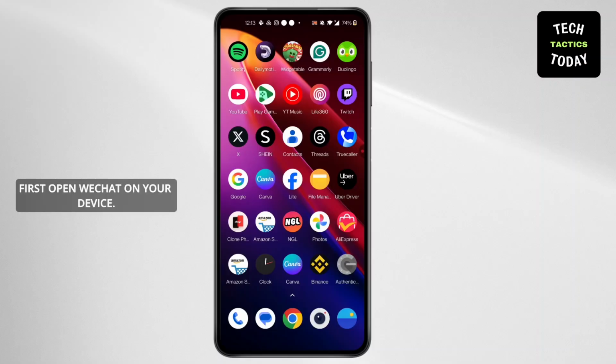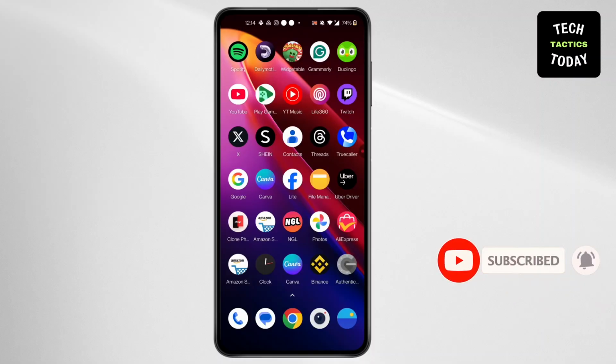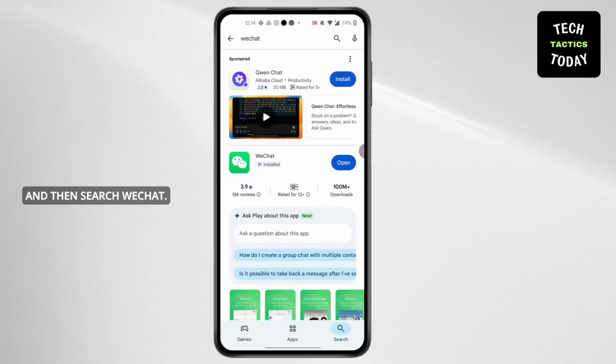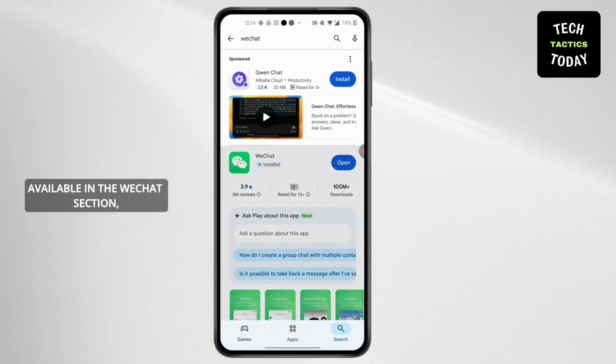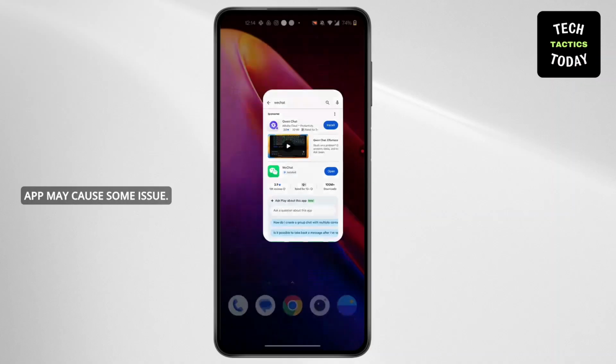First, open WeChat on your device. If it's still not working, what you can do is simply open Play Store and then search WeChat. If there is any update available in the WeChat section, simply update the app. Sometimes not updating the app may cause some issue.